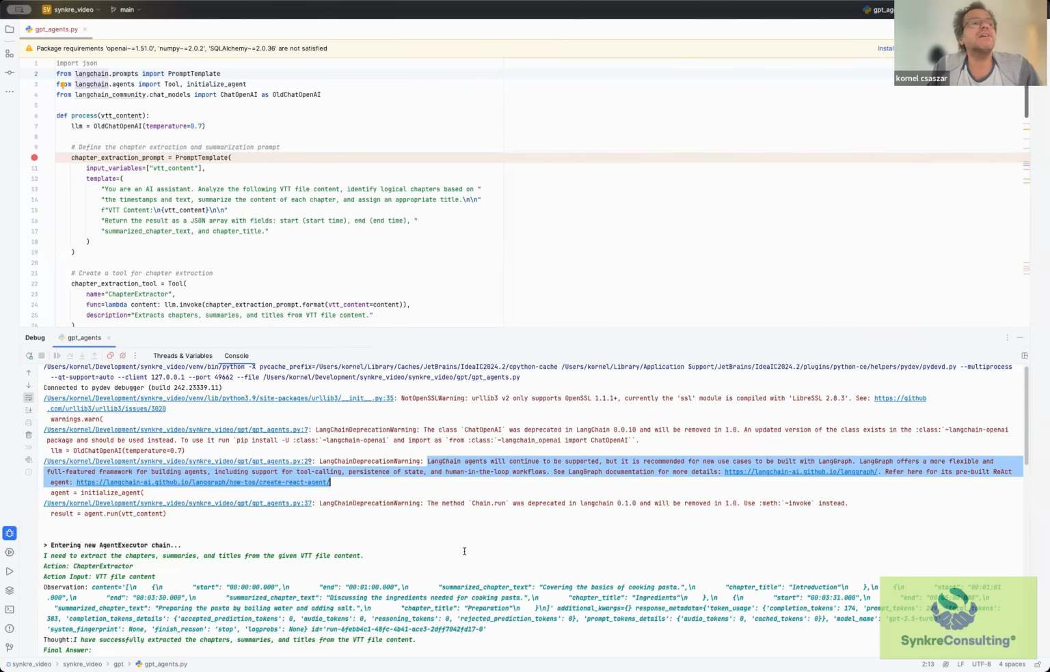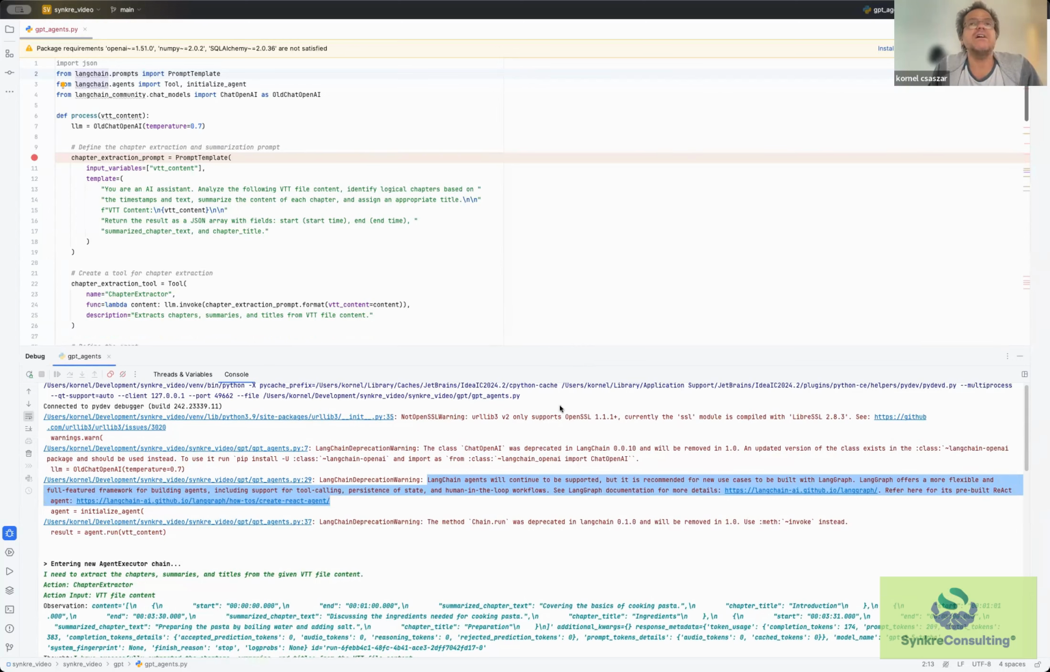Langgraph offers a more flexible and full-featured framework for building agents, including support for tool calling, persistence of state, and human-in-the-loop workflows. See Langgraph documentation for details. Refer here for its pre-built React agent. Okay, so this is what I did. So let's look at that second approach, which is using the new API.